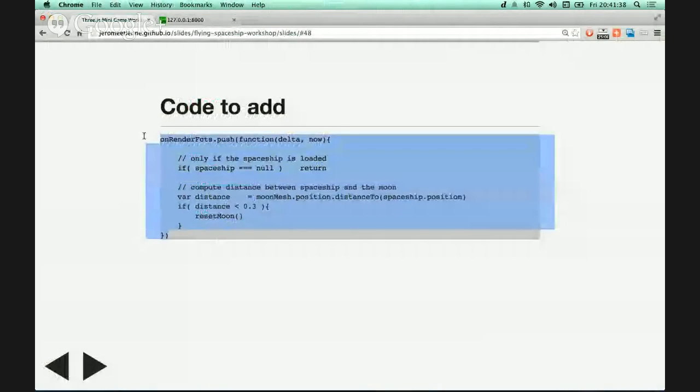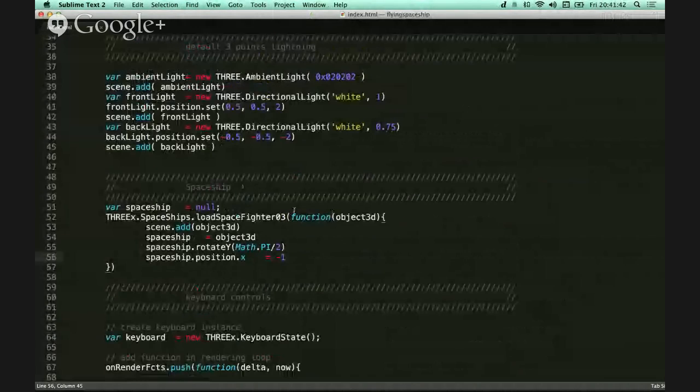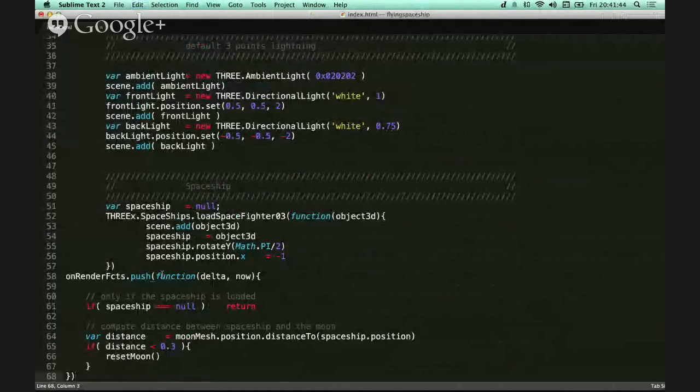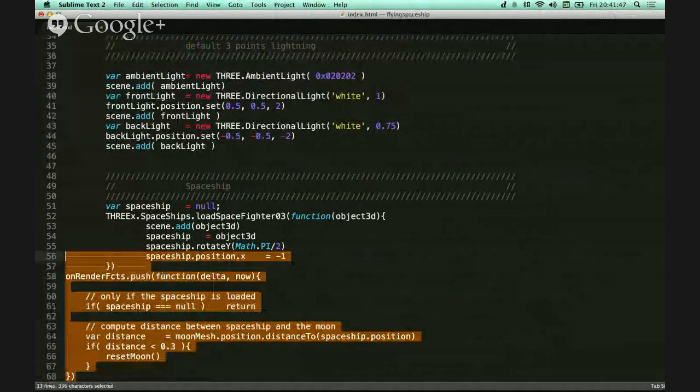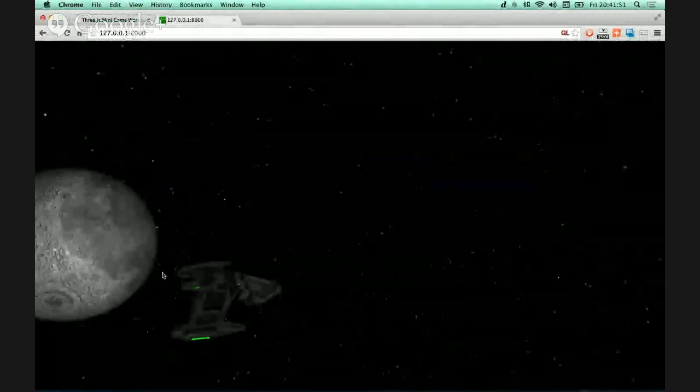Spaceship, nowhere. I take the code. We got the moon, we got the stars, we got the spaceship here. I pass this code of the collision directly from the slides. I reload the examples.